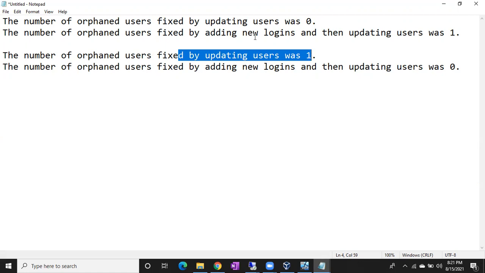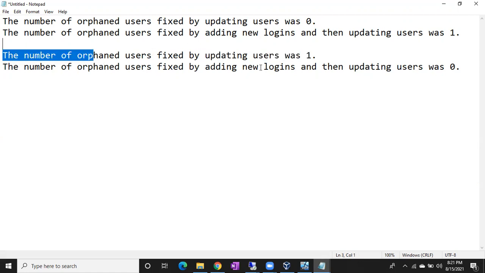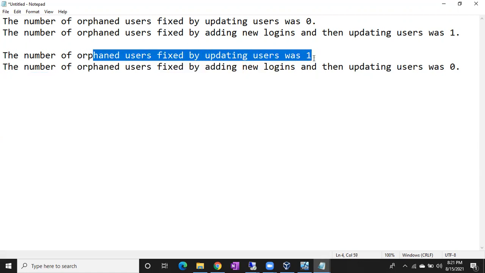You can see here, this is the proof. The number of orphan users fixed by updating users was 1. So for the first time, if you run, the login SID will be changed. Next time onwards, the user SID will be changed. Is it clear?